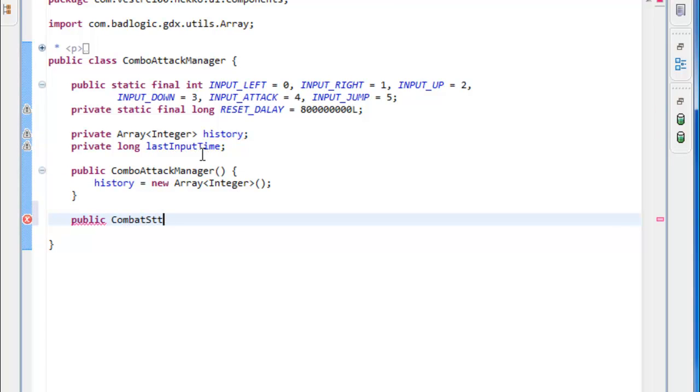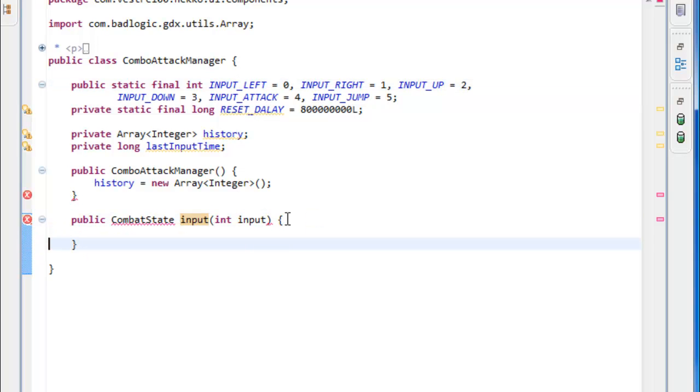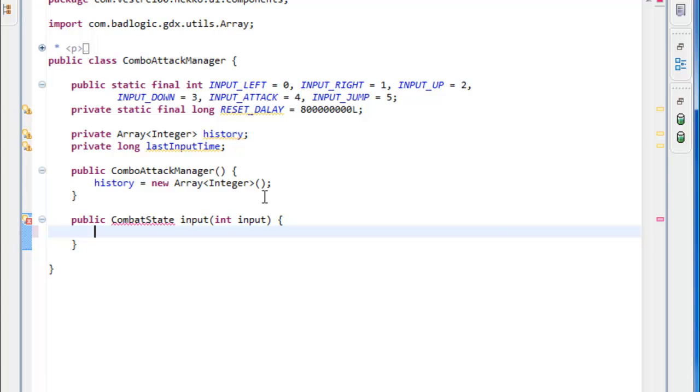Okay, combat state. We're going to input a combat move, whatever it might be. So it's going to be either one of these things: input left, right, up, down, attack, or jump. That's what input is going to be, and we're going to spit out a combat state. Now what we're going to do here is determine based on the input. So if the user pressed down, what combat state is he in? If the player hits the right button, what combat state is going to be in? That's our job to determine here.